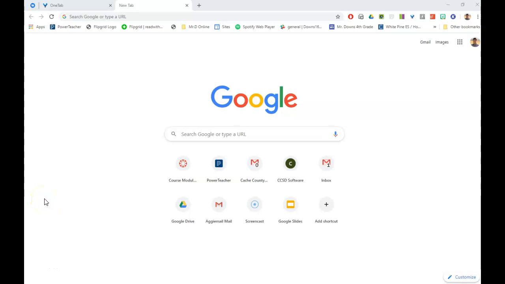Okay, so there's two ways that you can set up a Google Meet, and they're both pretty slick. The first way is if you want to set up a meeting right now and email all the parents right then. So you could say on Monday, we're going to do a meeting on Wednesday, and I will email out a link at 10:50.